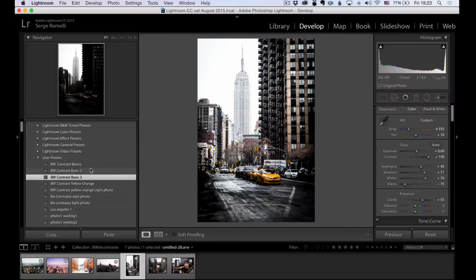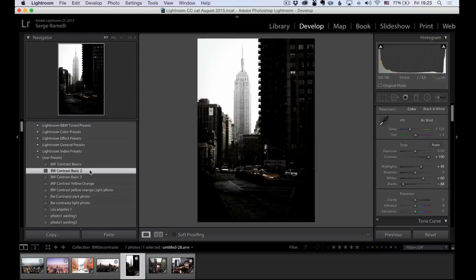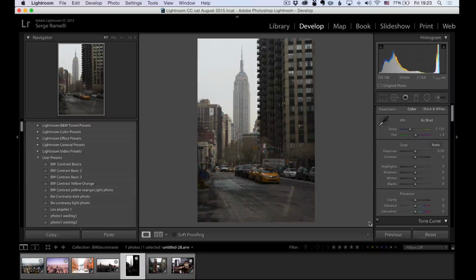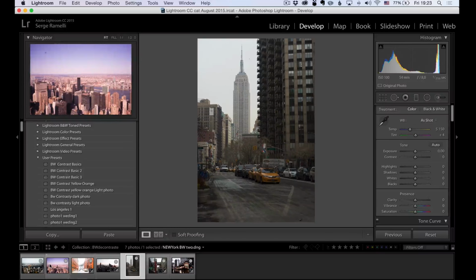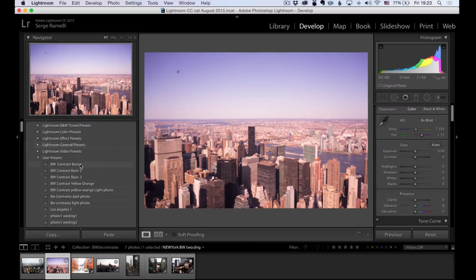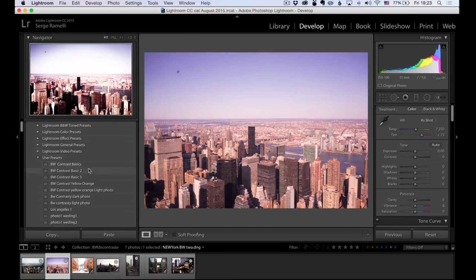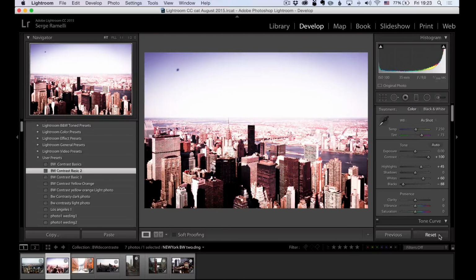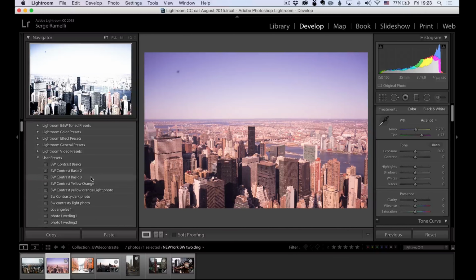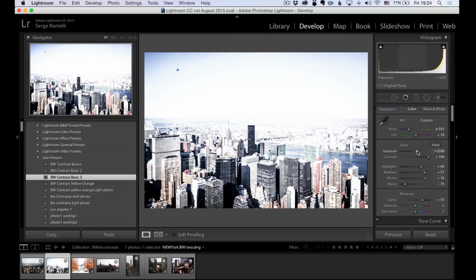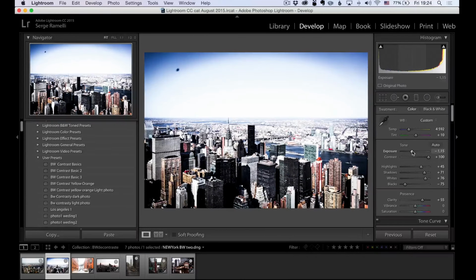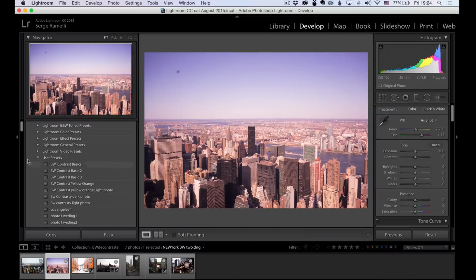Before you select another preset, make sure you reset first and then try to apply another preset. This one you will see doesn't work, for example. Let's take another photo, this one. All right, I'm going to try BW Contrast Basics. I don't like what it gives, so I'm going to reset it. I'm going to go to Basics 2. I don't like what it gives, so I'm going to reset it. The reason I reset is because I want to make sure I don't add up settings from one to another. Basics 3, I don't like it, but it's kind of getting there. I can maybe lower the contrast, etc. And so you just go through them.